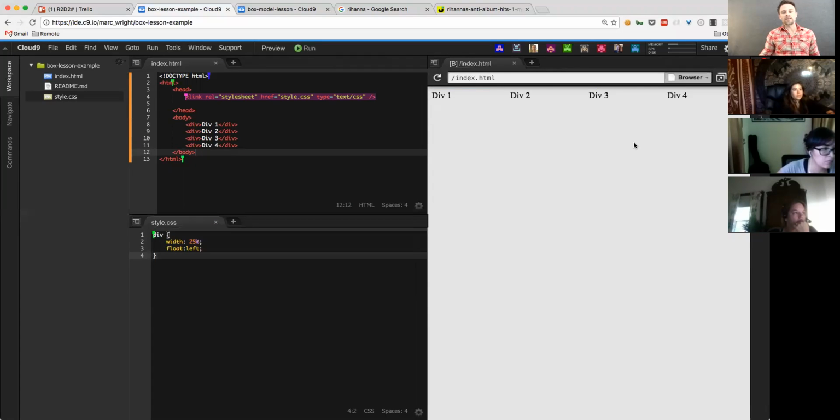So now, again, the default behavior for divs, they want to stack on top of each other. But by using the float property, we can put them kind of in an inline fashion. So you guys should be seeing your 4 divs lined up next to each other. And each div should be taking up 25% of the browser width.